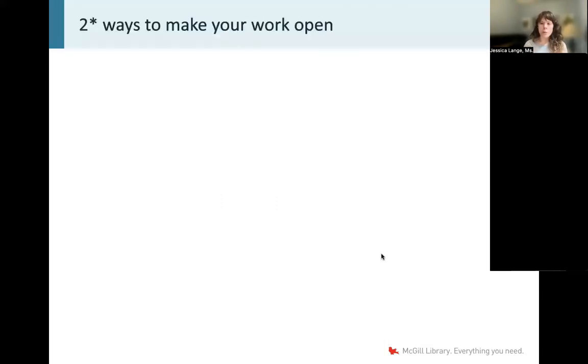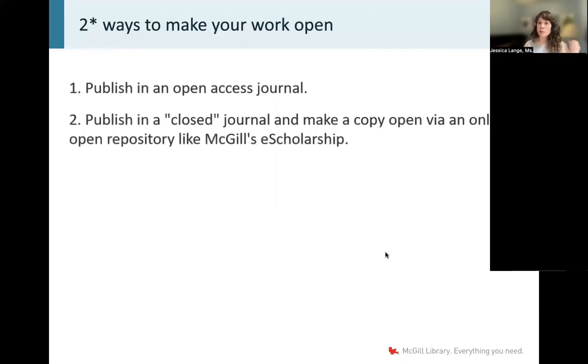So there are two primary ways to make your work open access. You can publish in an open access journal. This tends to be what people think about or seem to think as the primary means to make your work open. But there's another option, which is that you could publish in what we call a closed or a subscription journal and make a copy open via an open repository like McGill's eScholarship.